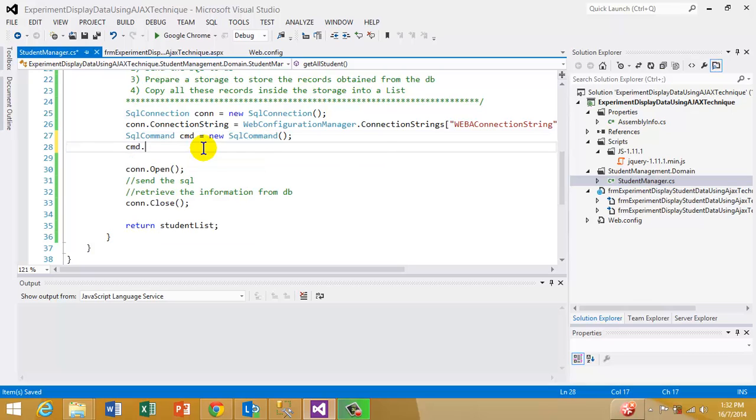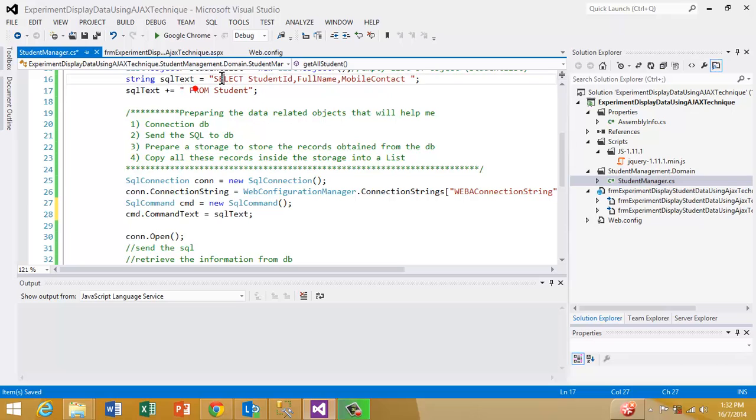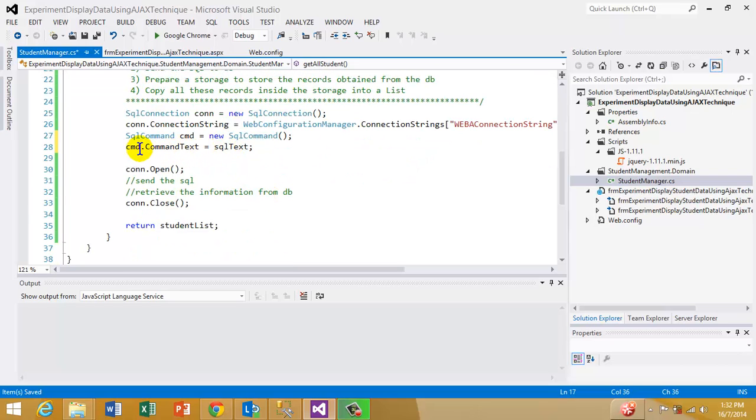So right now for the cmd CommandText, I'll just provide the SQL text. This is the variable that stored the SQL just now here. So the command object got the SQL. I need to tell the command object, hey, you better use the connection object that I've prepared. So I assign the connection object into the Connection property that belongs to the command object. And I assign the SQL statement, which is residing inside this variable, into the CommandText that belongs to the command object.